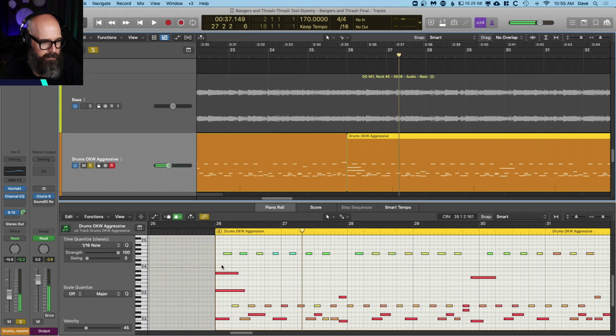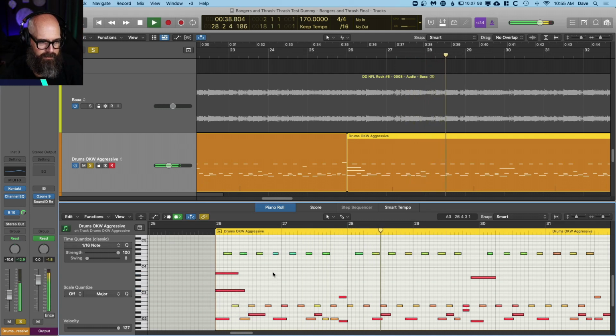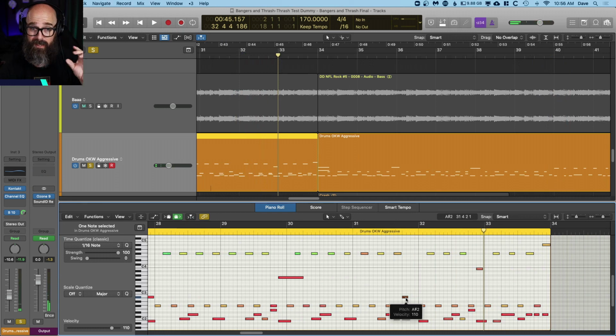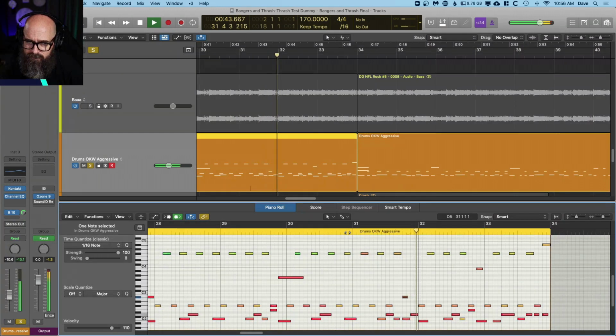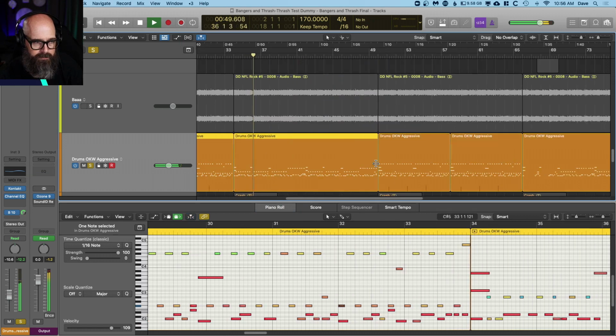And notice when I go to my double crash here, the hand comes off the hi-hat, hitting the double crash. Being really conscious of how long that open hi-hat stays, because it's going to close whenever I hit the next hi-hat note. And now we're back to the original.